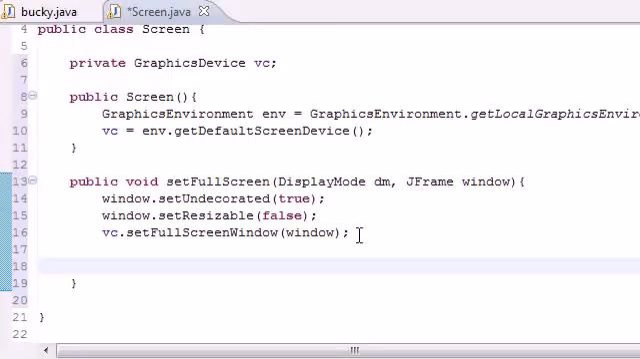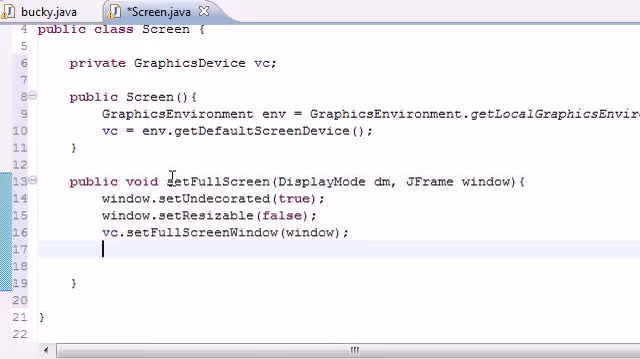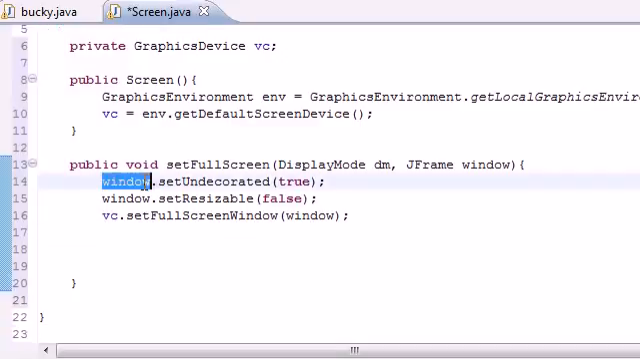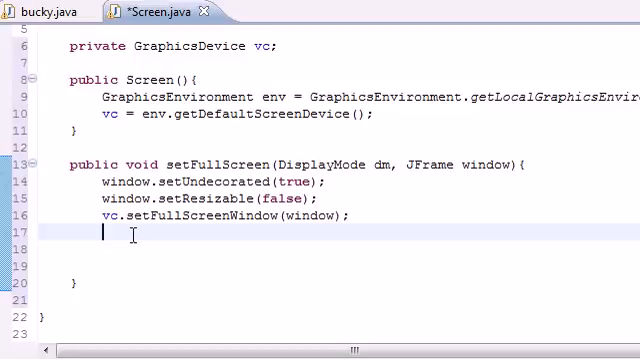Alright guys, welcome to your fourth Java game development tutorial, and this tutorial is going to be a continuation of the last tutorial where we set our window to full screen to take over the whole monitor. So we already changed the window to undecorated and made it so you can't resize it, and we already set it to full screen window, but now we need to do a little check to make sure that we have a couple things done first.